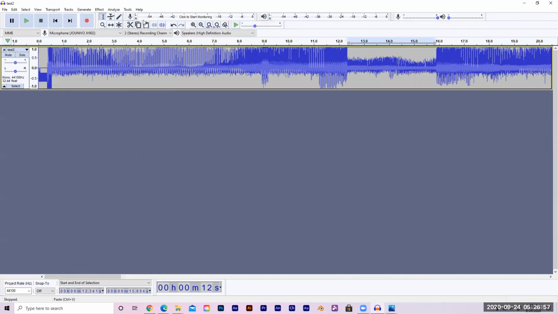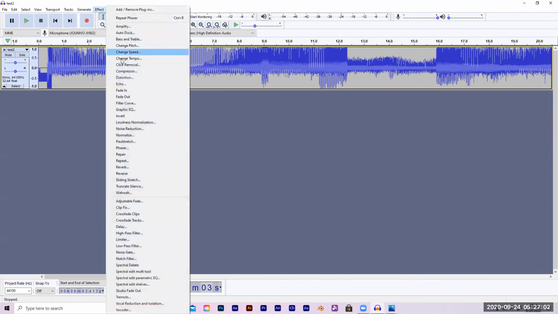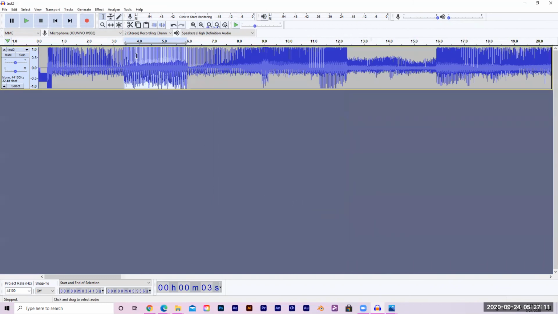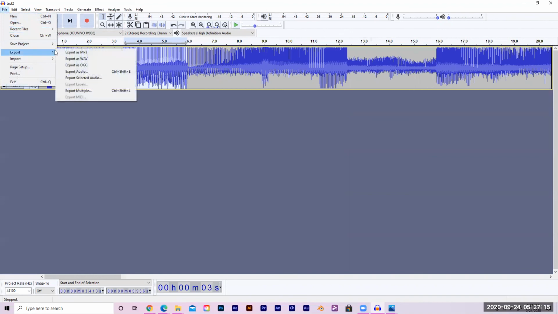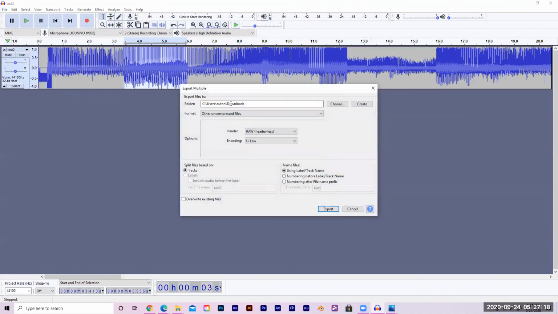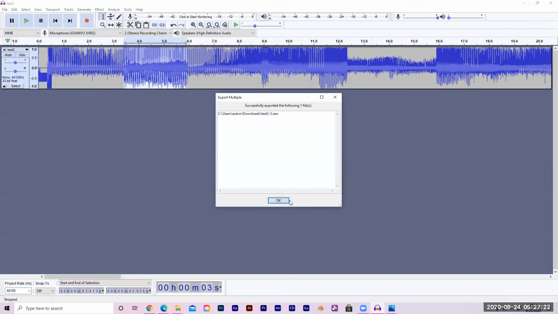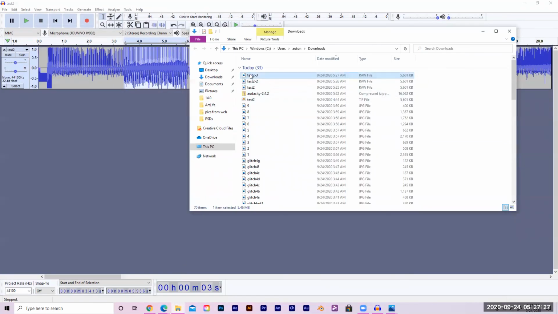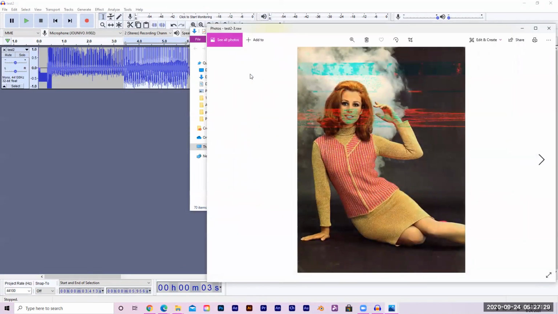So I can keep playing with this, just selecting different parts of it. This time I'll do a reverb, see what this does. Click OK. You see the change that was made there. File, Export, Export Multiple. This is all set up the way it should be. Export. OK. And I can go and open my third file, and you can see there's even more glitching.